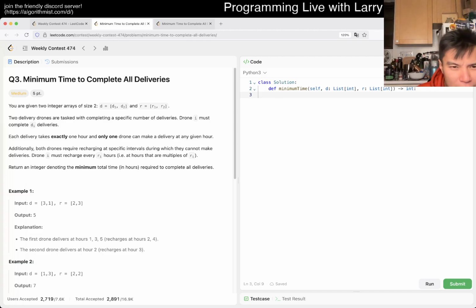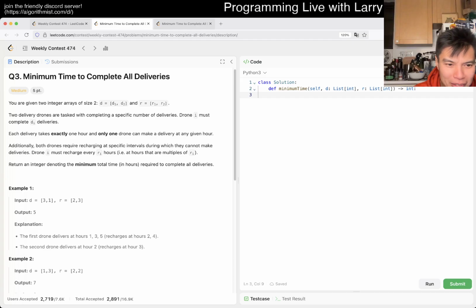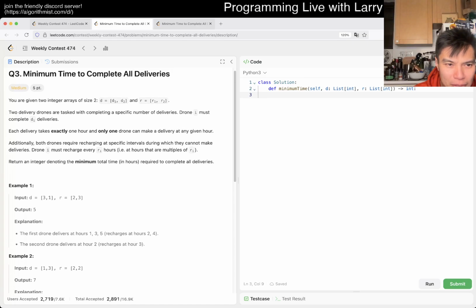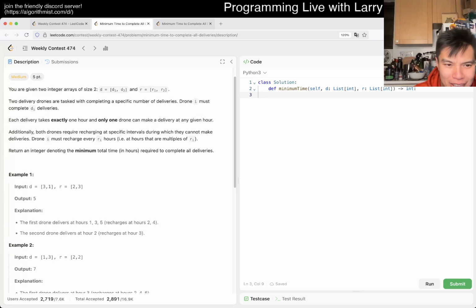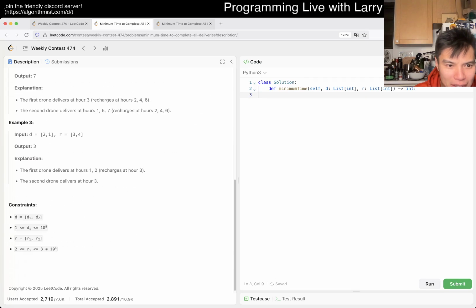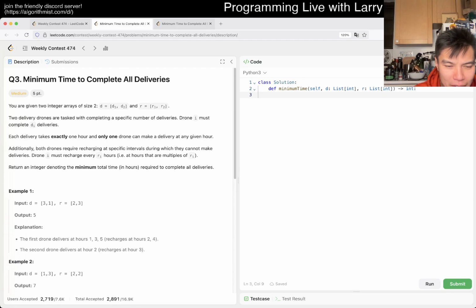Okay. Two integer arrays. My screen wasn't bright enough, so I was confused. Okay, D1, D2. Make Zhong, I must make... Okay, so Zhong has to do 3 deliveries. What's R? Must recharge every R hours. Okay. Oh, this is so weird. I wish they gave it like 2 Zhongs instead of in a way of 2 elements. That's just a really weird way of representing data from a data structure point of view.